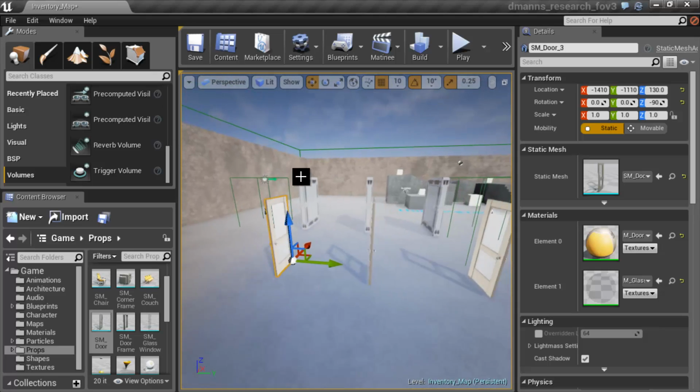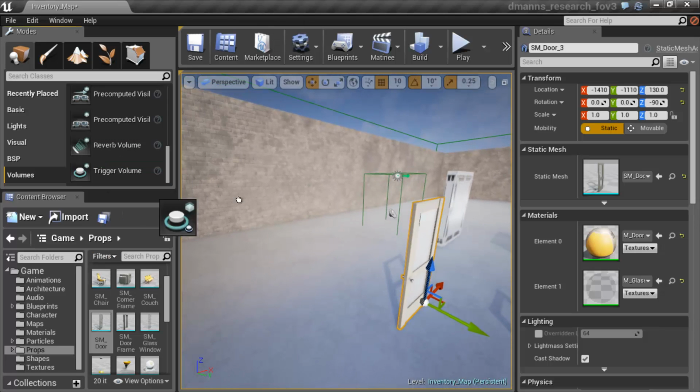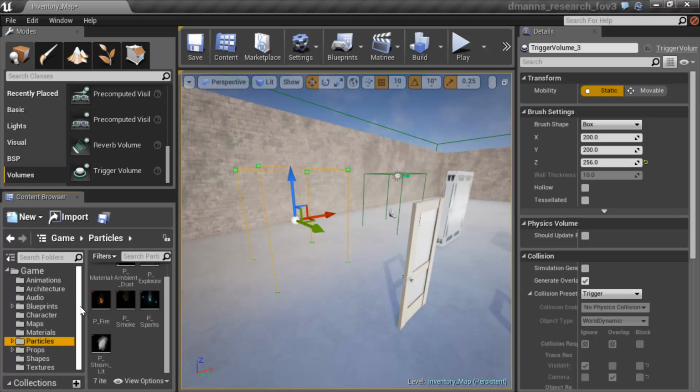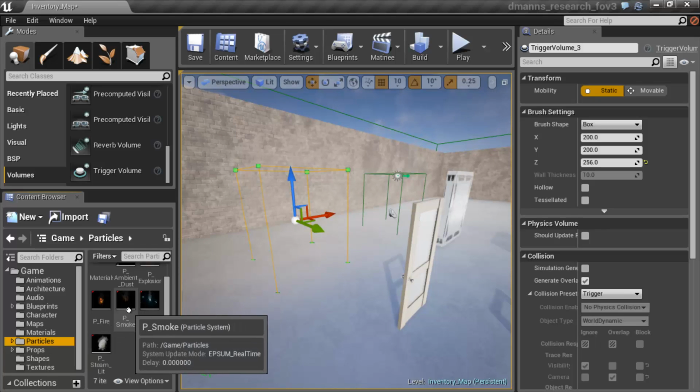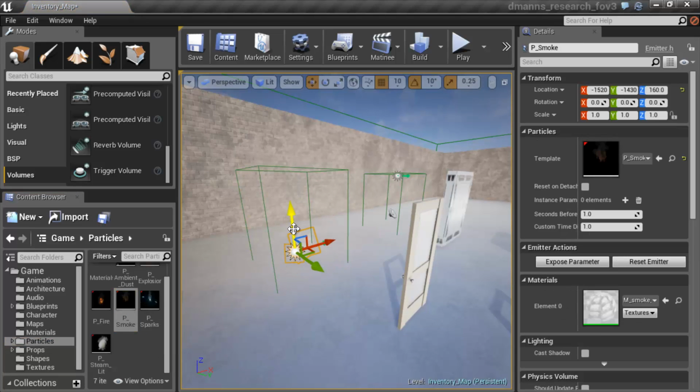Now, I'm going to place another trigger volume out here at the end. Let's give it a height of 256 and raise that up to the surface here. Now we're going to go over to particles, and instead of using the sparks this time, let's just use some smoke. We don't want to burn our player, so let's put that there.